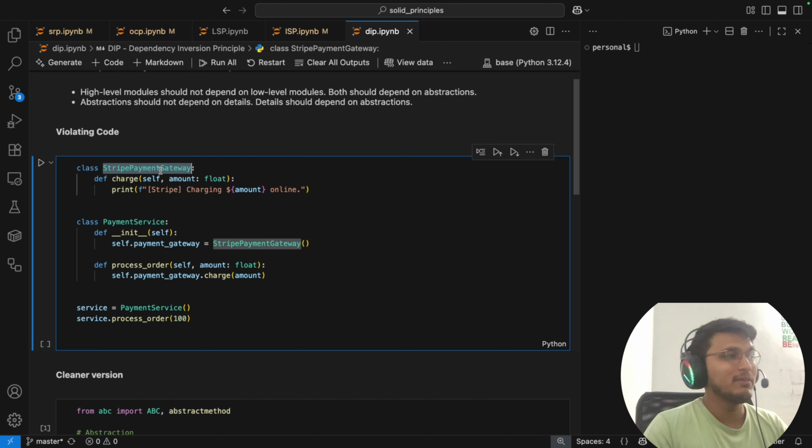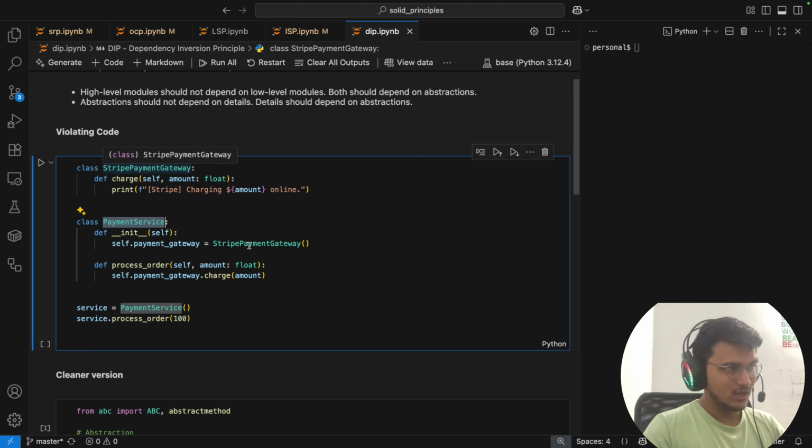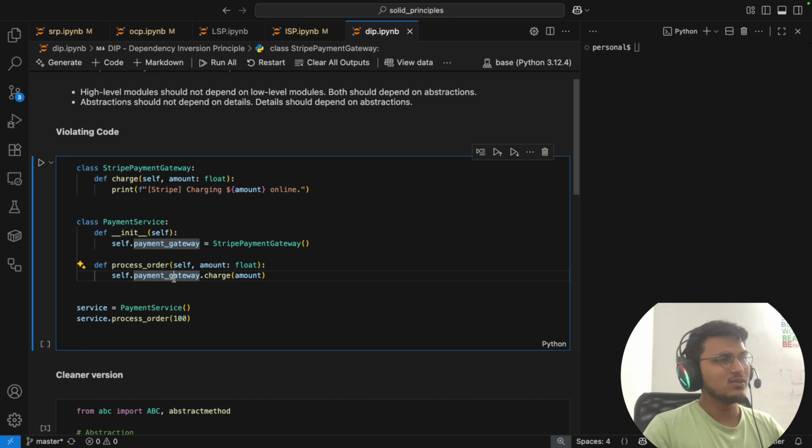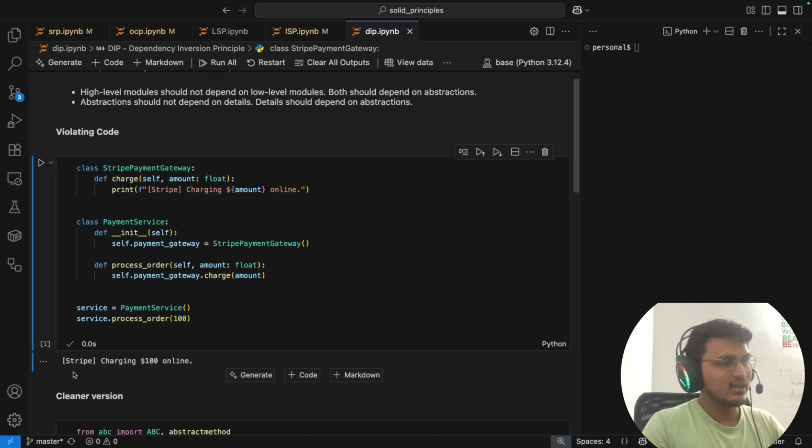So we have a Stripe payment gateway which has a charge method. Then we have a payment service, where we create an object as self.payment gateway of Stripe payment gateway. Then we have process order, where we take some amount and call self.payment gateway.charge. Then we call service.process order. If I run it, it's working: Stripe charging 100 online.